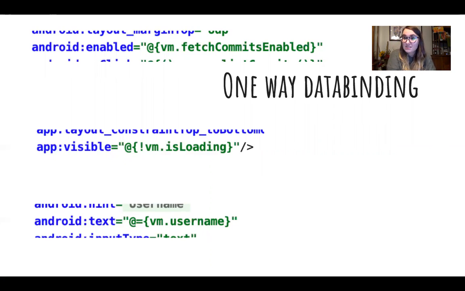And so this is also our first look at what the data binding format looks like. To have a data bound variable, we have our android:enabled, which is an attribute on the view itself, so an attribute on the button, equals, and then we see the at and curly braces. So @{} says that this is a data bound variable.